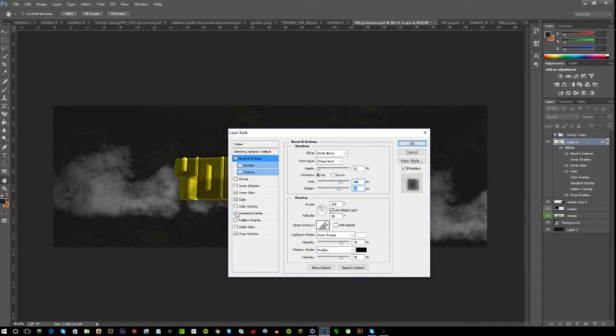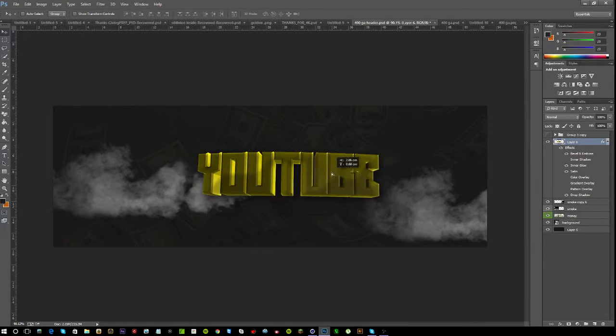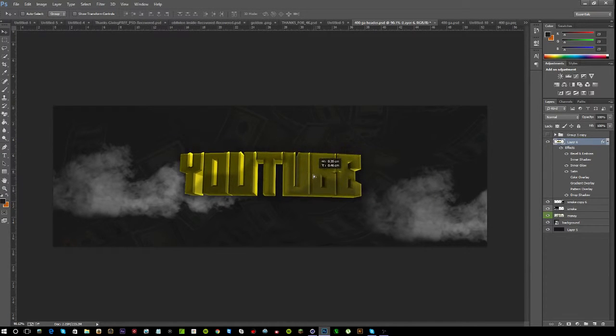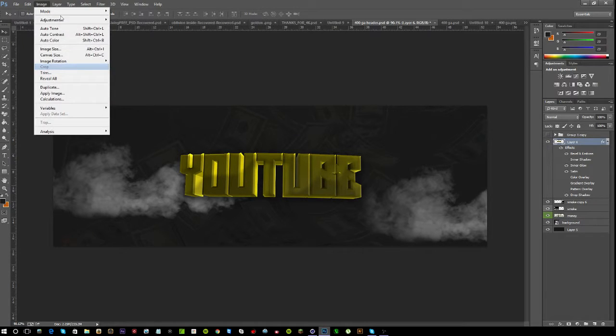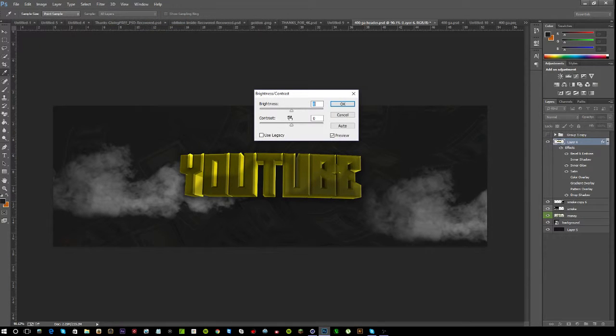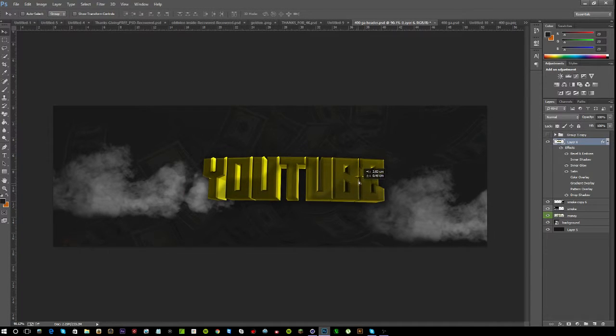You can take off stuff like the gradient overlay. I don't like that. Drop shadow you're gonna want, and there you go. This looks a lot more like gold than it did before. Next thing I did was go image adjustment, brightness and contrast, and upper the brightness a little bit. Just make it look a lot more nice, and upper the contrast a little bit too. Helps with everything. Alright, there we go.